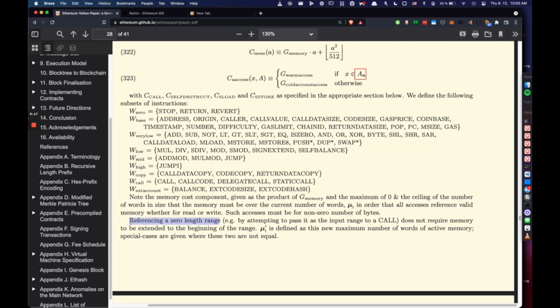So when can this happen? This is, for example, if you use any instruction that uses memory. So for example, calldatacopy or codecopy or return or revert, or I guess even create. And you pass in the memory offset as X, but then the length as 0. So that would be called the zero length range. Referencing a zero length range, for example, by attempting to pass it as the input range to a call, does not require memory to be extended to the beginning of the range. So here they're saying that the memory usage in that case will not grow.